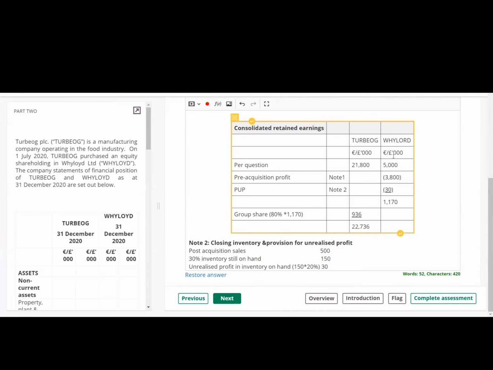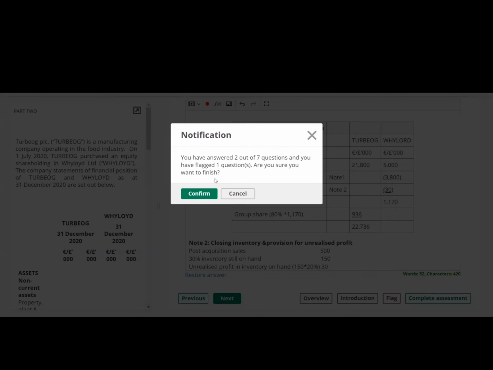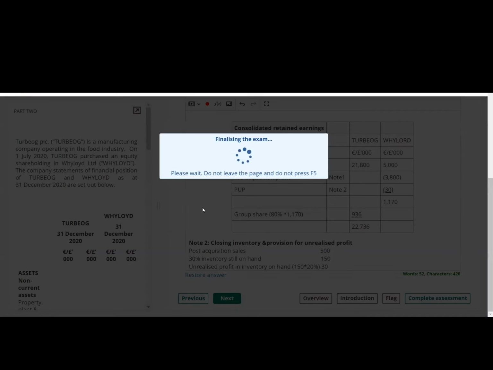Once students wish to complete the exam, click the green Complete Assessment button. If the student runs out of time, the exam will automatically be submitted. Two notification pop-up boxes will appear. Click Confirm and then Finish.